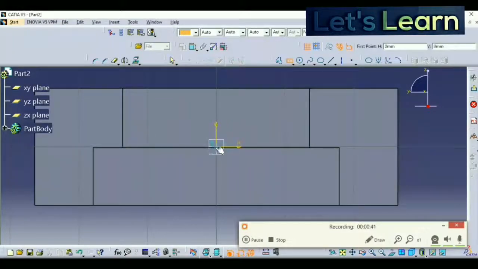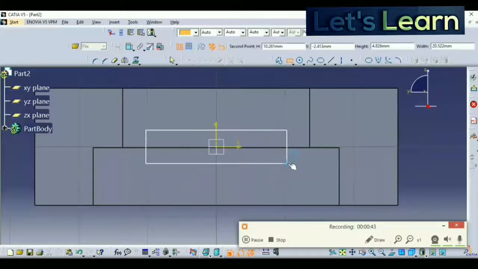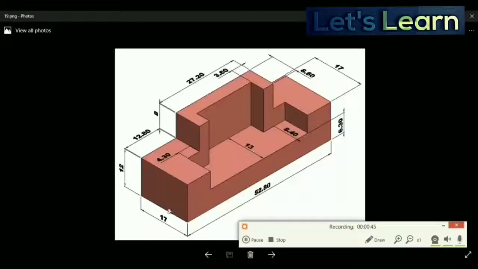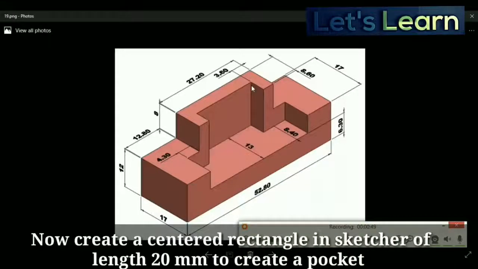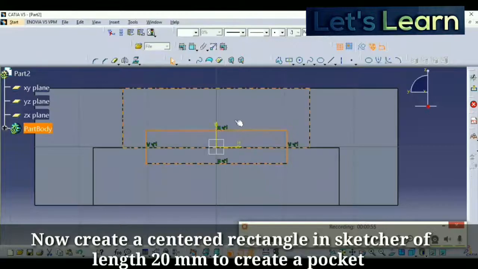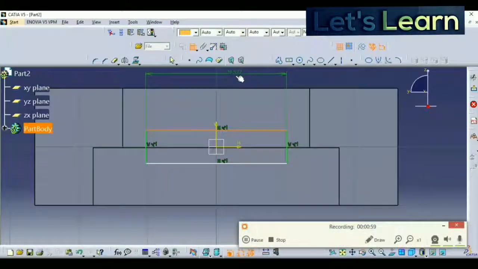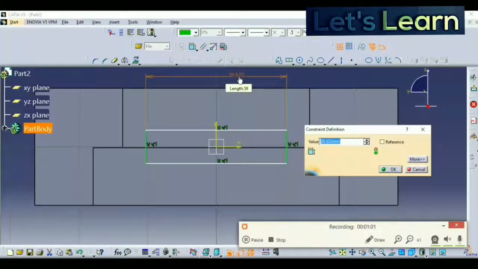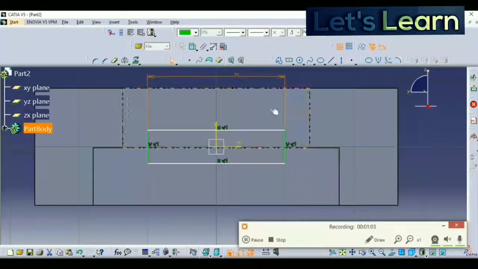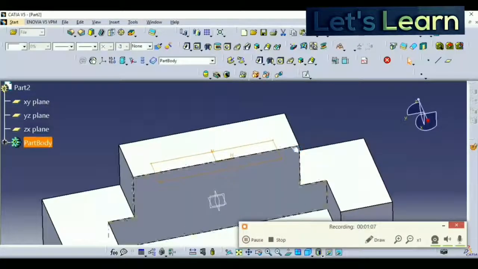Now select another face, first surface, and then just create a rectangle. The final step, create a rectangle, and then you can see you have to create a pocket now. So calculate the dimension accordingly, and then create a pocket. So I'll just give the dimension now. Okay, the dimension is about 20. Okay, the length is 20.